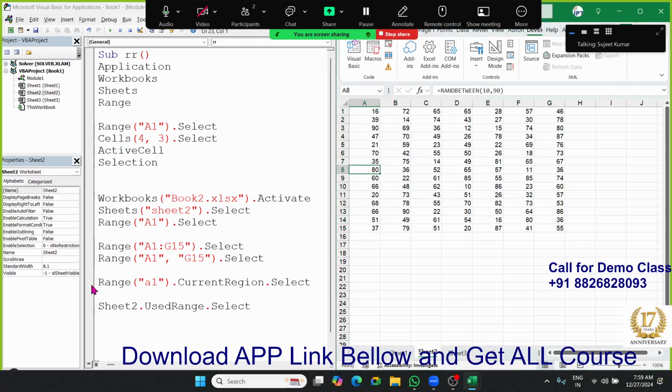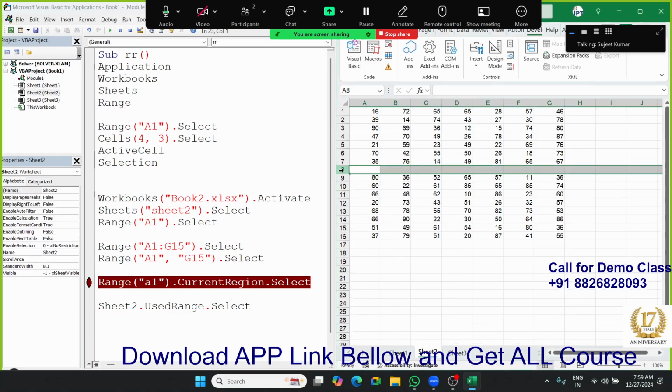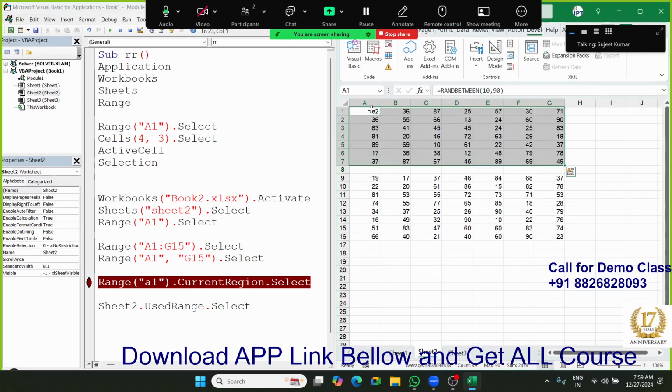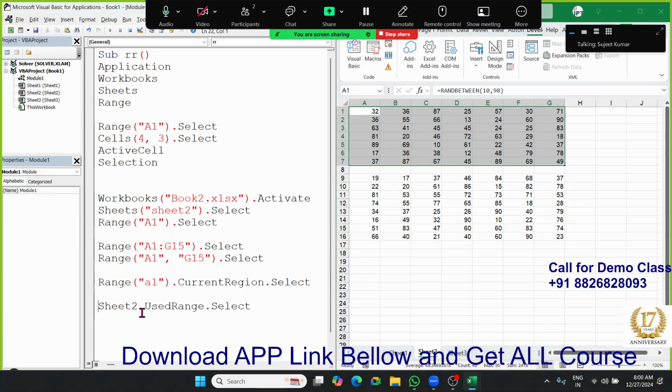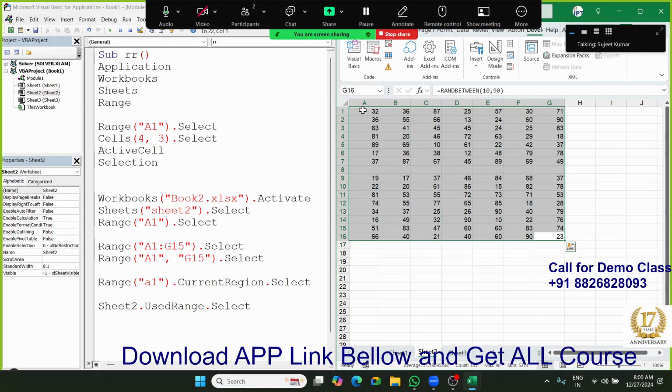With CurrentRegion we have a problem. If your sheet has some blank cells, your code selects only the data above the blank row, because CurrentRegion selects the continuous data. But UsedRange selects all the used range. Is it clear? Yes.